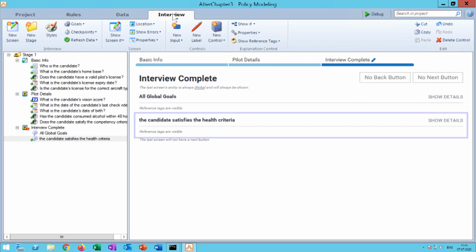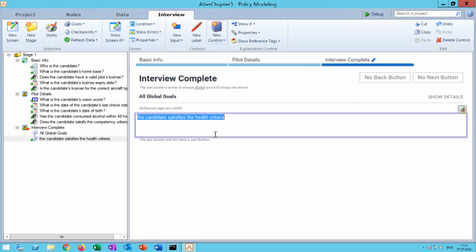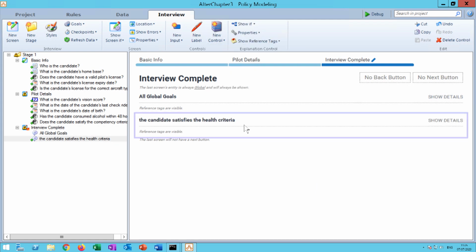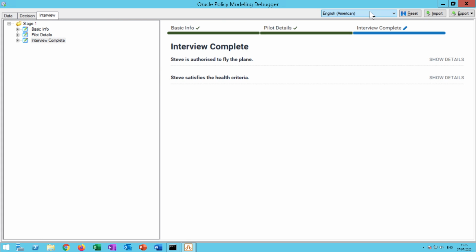What I've done is on the interview, I have gone to new control explanation, and I have added the health criteria as a separate explanation. So you're allowed to add as many explanations as you need to your interview. So when I run my debug, Steve is authorized to fly the plane, and Steve satisfies the health criteria because he has a vision score of 21. So I've gone ahead and entered some sample data.